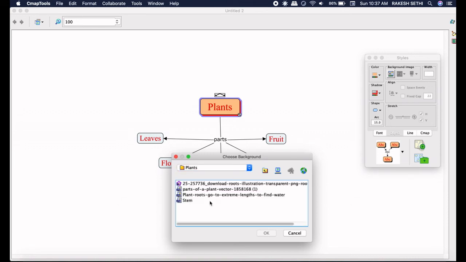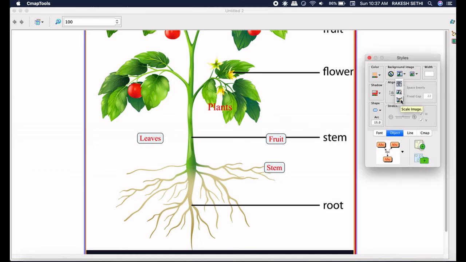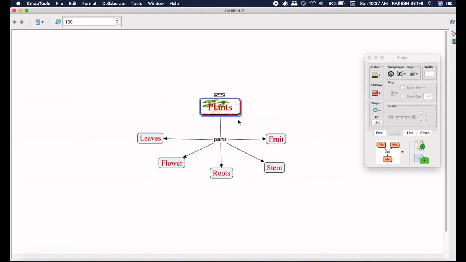I shall open this. There is a picture of a plant vector image, and I'm going to insert it inside this concept node. So as you see, this picture is very large. It does not fit in my concept node. Nothing to worry about, because I will now go to this background image tab, and in the center of this tab I have a T written over the image. I shall click on it and go to the last option, scale image. Click on this, and now you can see your image has fitted right into your concept node. If you increase the size, you will see the plant behind it along with the parts of the plant. So this is how I can insert images inside my concept nodes.